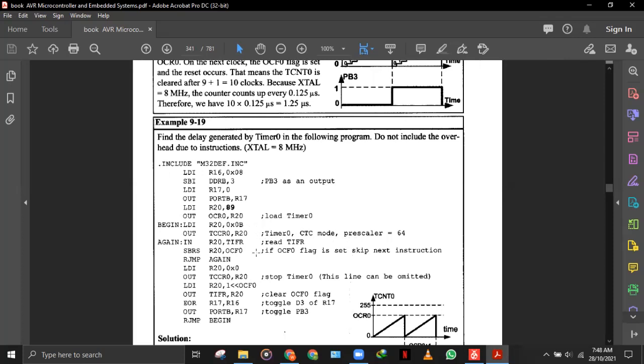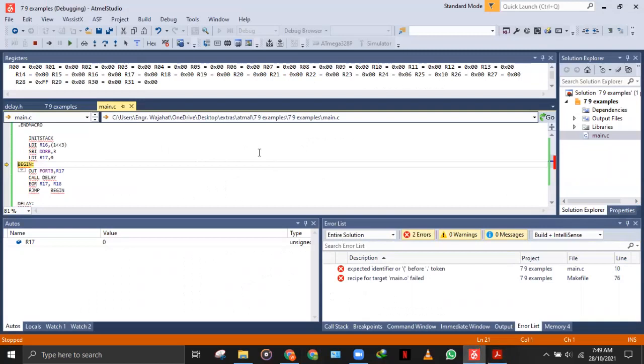Then we have the label again, in R20 read TIFR. Then we check if the OCF0 flag is set, skip the next instruction. Then we have stop timer, and this line is actually not compulsory. If you want to skip it, just skip it. Our next step is to clear the OCF0 flag. Then we toggle the D3 of R17, and finally we toggle the PB3. So let us move towards the code in Atmel, and we will see its results.